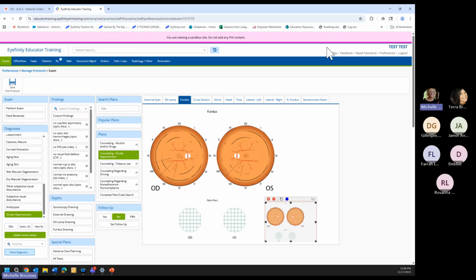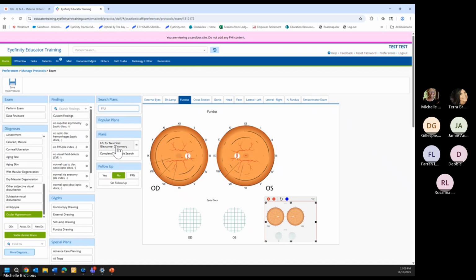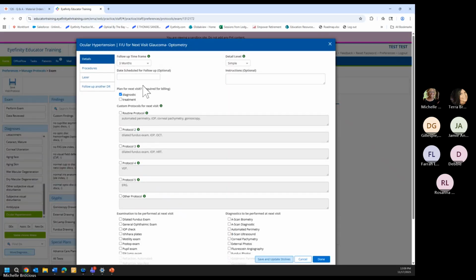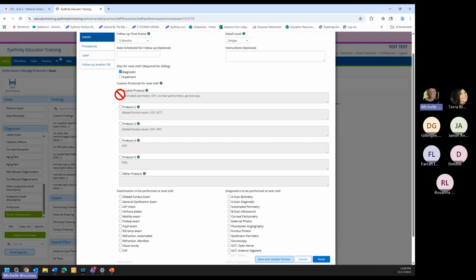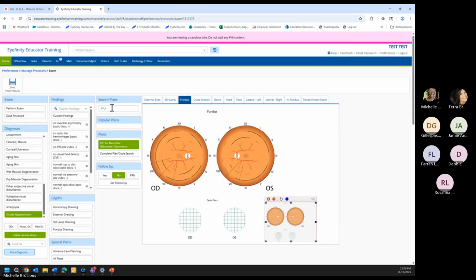The next plan that I want to do is I want to see them back. So I'm going to look for my follow-up. And then I could put my time frame. In this case, this is already in there. It's at 3 months. You could put something in here of why you're seeing them back for the next visit. So I could check this. Somebody already updated ours and put information in. And I'll say done in the bottom right again.